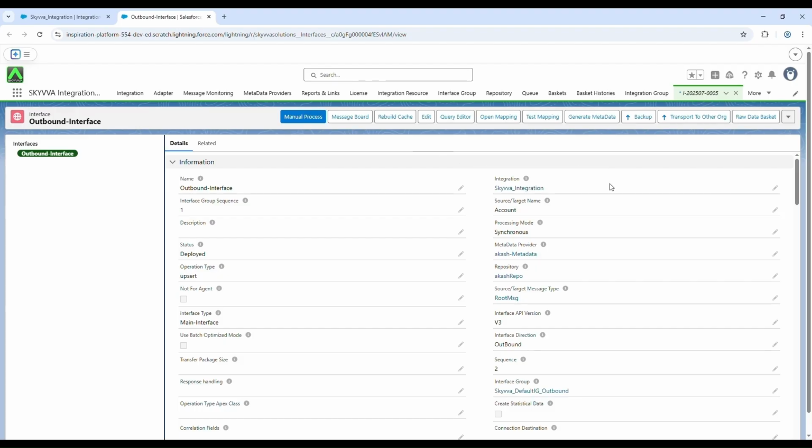Moving on to outbound interface mapping. Let's now switch to the outbound interface mapping process. We've already completed the initial setup, selected the metadata provider, chosen the repository, defined the message type, set the direction to outbound.